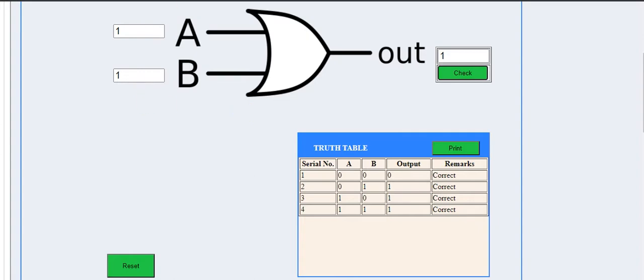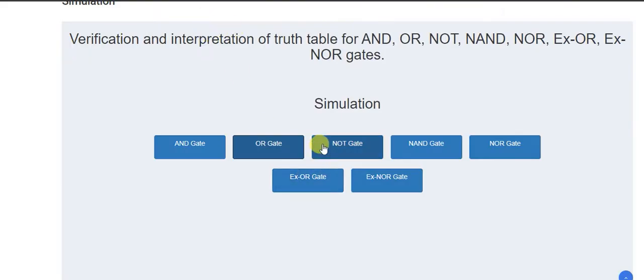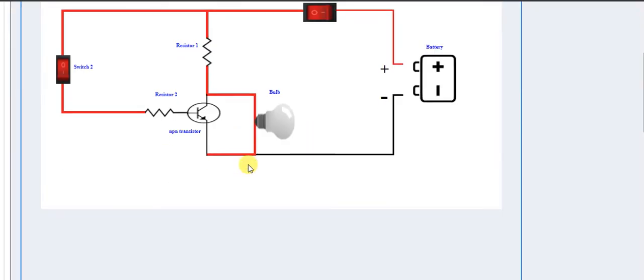Now the NOT gate. It's a very simple gate. It can be done at home also. Here whatever we are using is RTL logic only, that is called resistor transistor logic. So same procedure. Here we have one transistor. What kind of transistor is this?